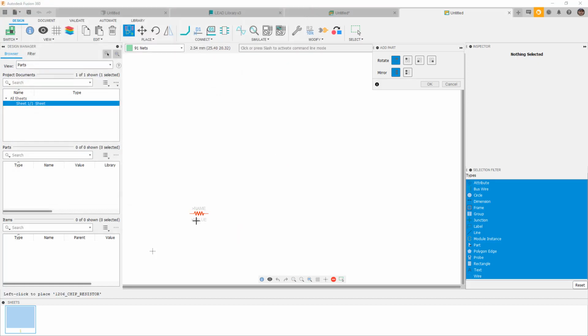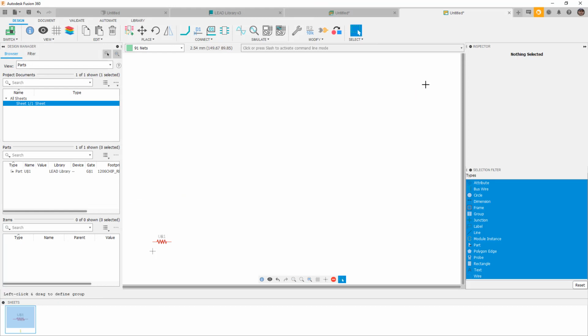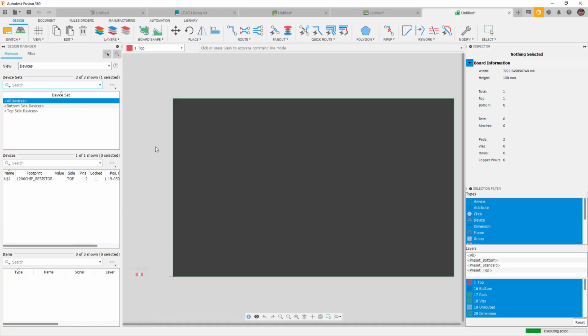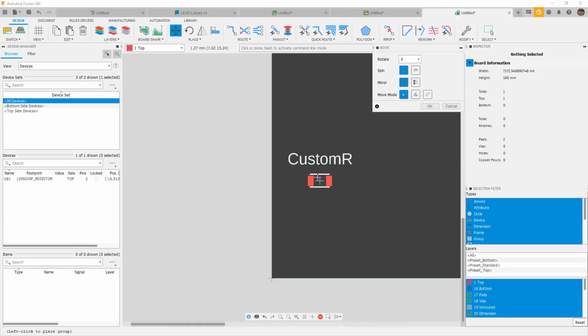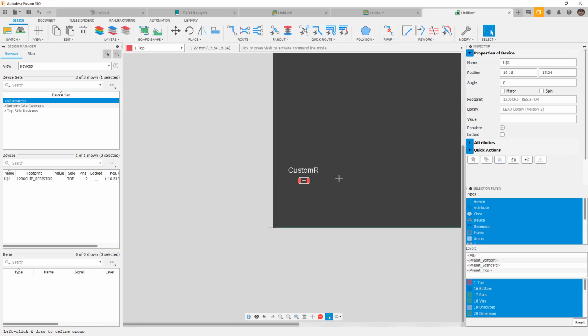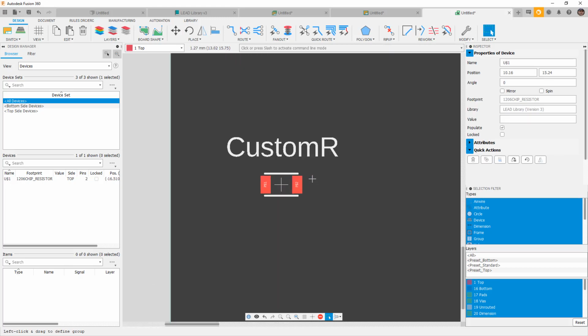I'm going to say okay, and I'm just going to place it. I'm going to say okay, and then I'm going to move to my PCB document. When I move to my PCB document, what we should see is our custom resistor. I can move this onto our circuit board, and now we have a board that has our custom R text that we added.